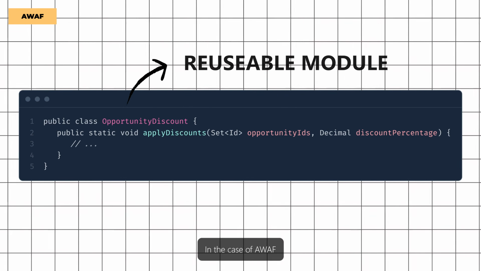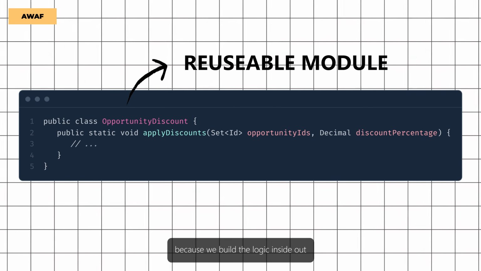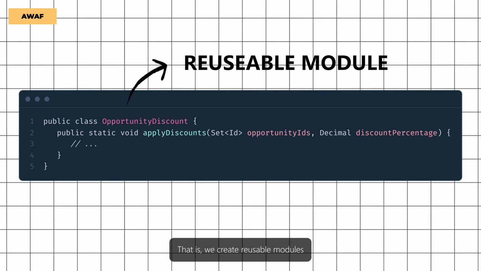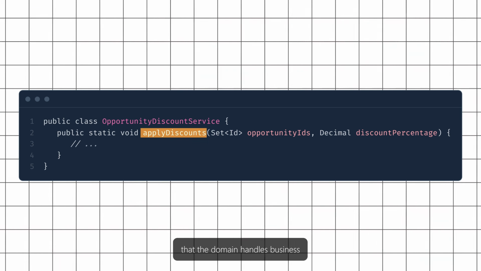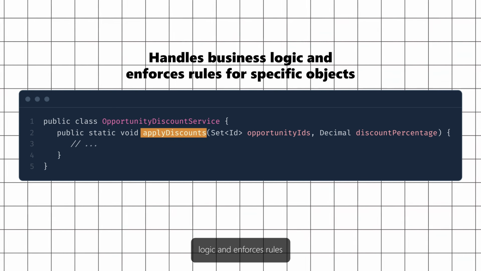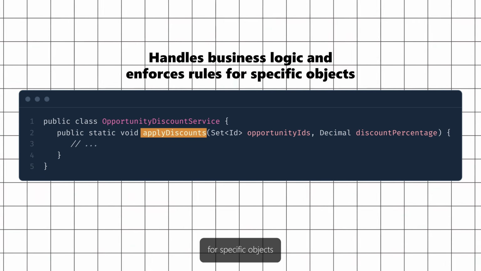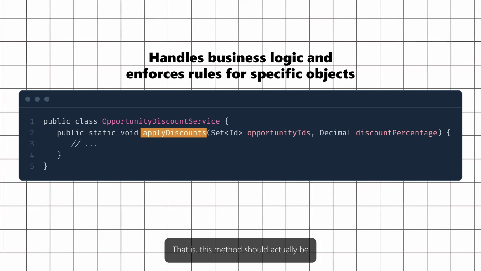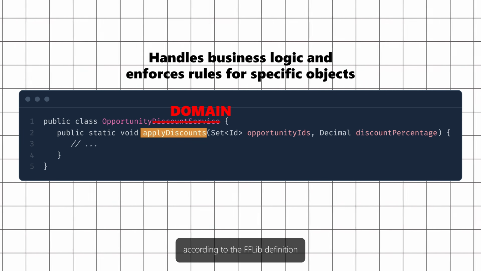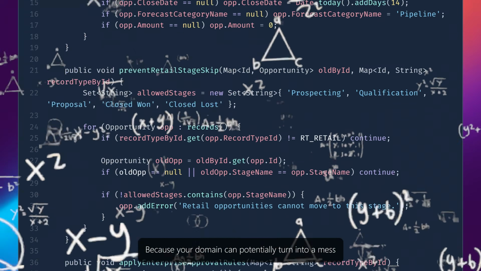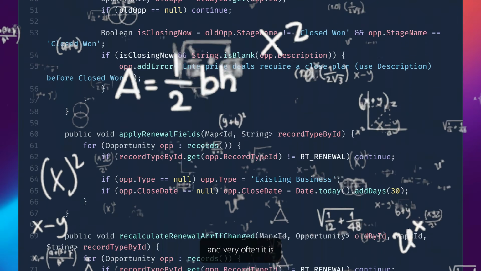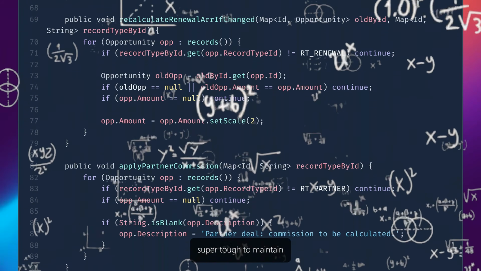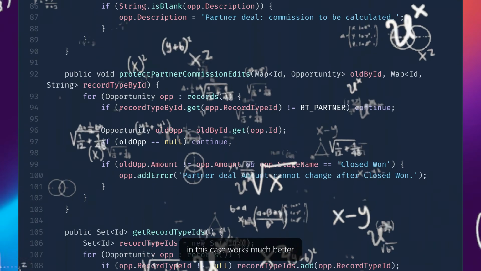In the case of AWAF, it is understandable because we build the logic inside out, that is, we create reusable modules and call it from many places. But FFLIB tells us that the domain handles business logic and enforces rules for specific objects. That is, this method should actually be in the domain according to the FFLIB definition, which is bad, because your domain can potentially turn into a mess. You have dozens of classes that do different things, and very often it is super tough to maintain. I think the logic of AWAF in this case works much better.